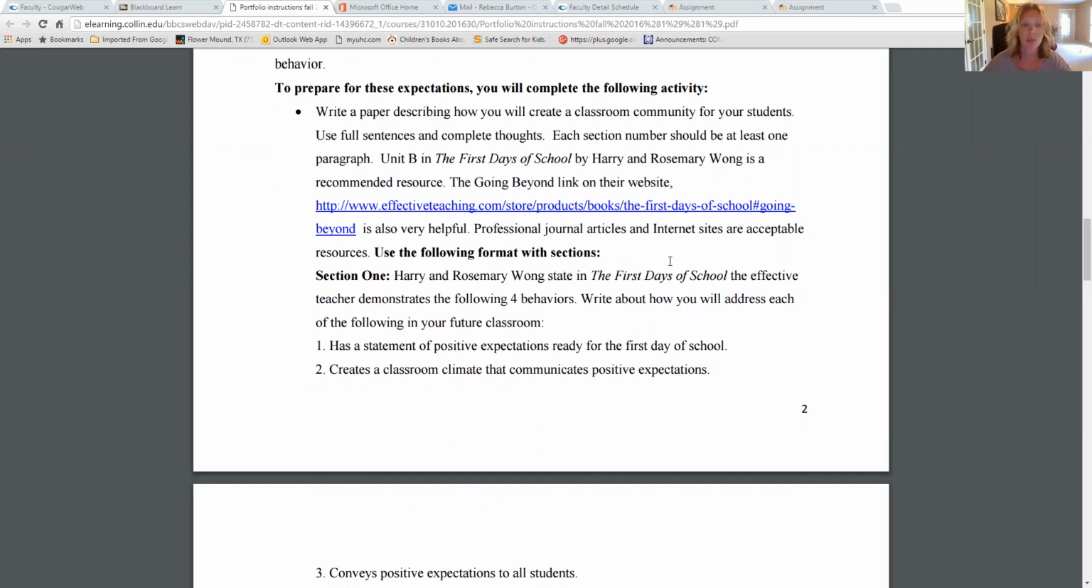So in your paper, you'll actually put section 1 and then statement of positive expectations ready for the first day. And then your next heading will be classroom climate that communicates positive expectations, and so forth and so on. Each number should be a paragraph in length. And how do you get it to be about a paragraph in length? Well, that's where those outside resources come in. So you are required to use outside resources like Wong and that playlist. You can use other resources if you want to as well. You'll just have to make sure you've put all of that in your reference page, including the Wong, and if you use the playlist, then you need to include that too. So that's what's going to help augment those areas.